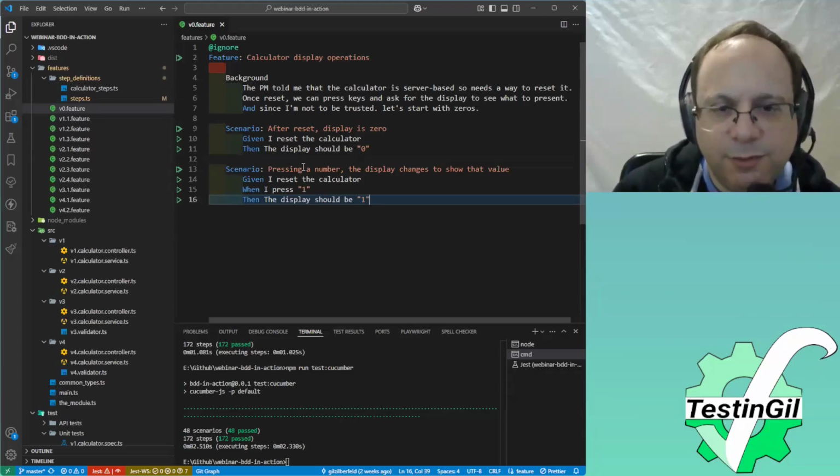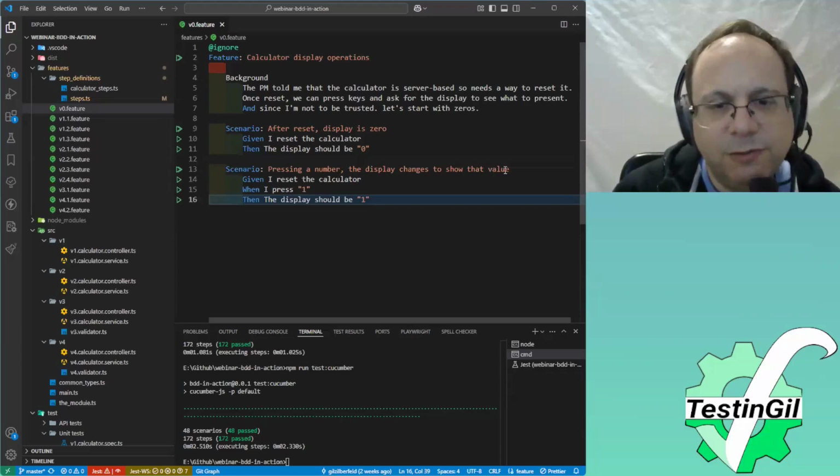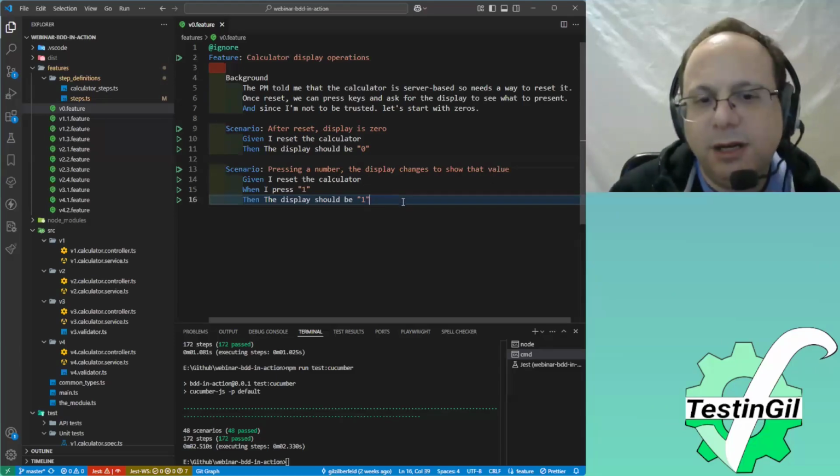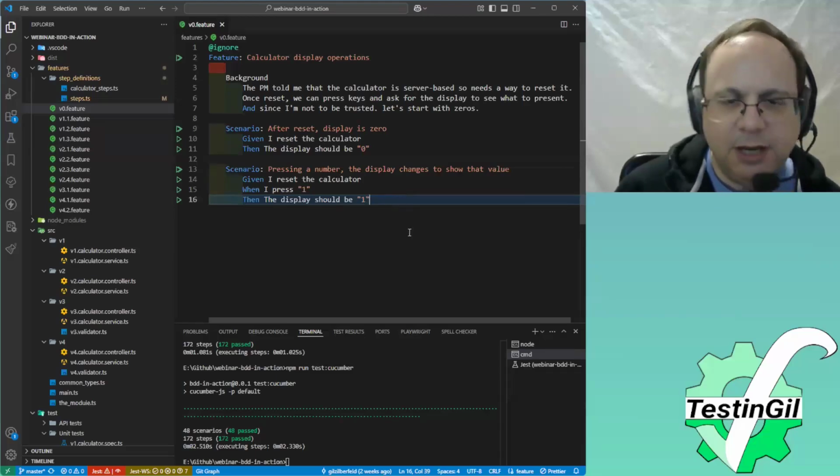And the other one is pressing a number, and the display changes to show that value. Given when I reset the calculator and press 1, I want the display to be 1. Now, why is that not running? I'll show you in a second.